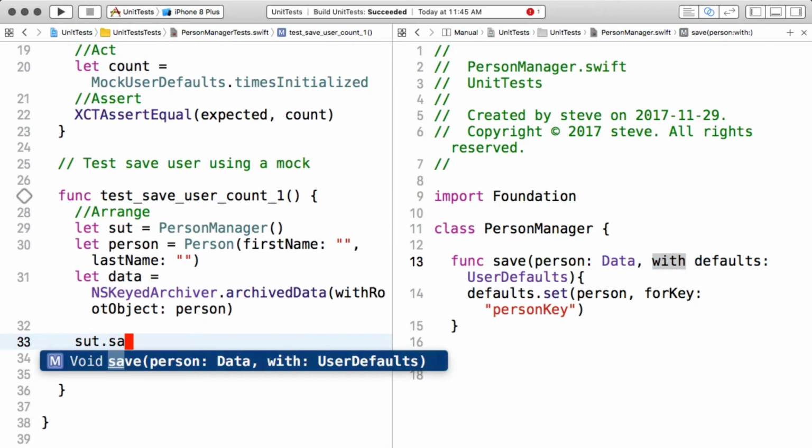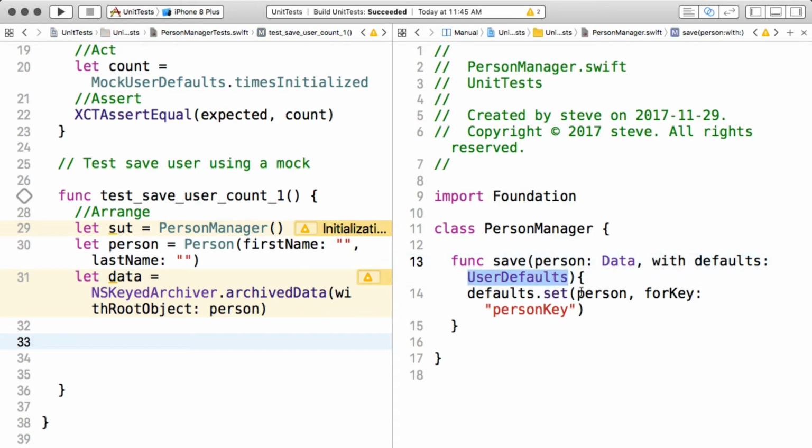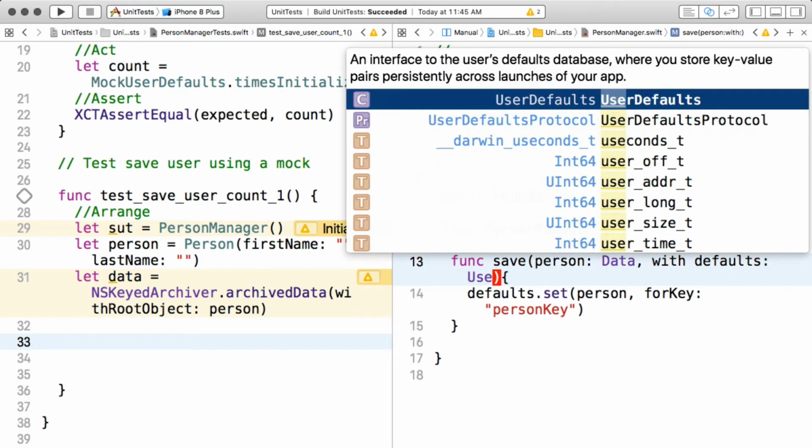Okay, so what other dependency do we have in this method? User defaults. So is this going to work with user defaults? No, it is not. We cannot pass our mock user defaults object into this method because it is dependent on user defaults, and Apple controls that object. We don't control it. So we need to change this to user defaults protocol.